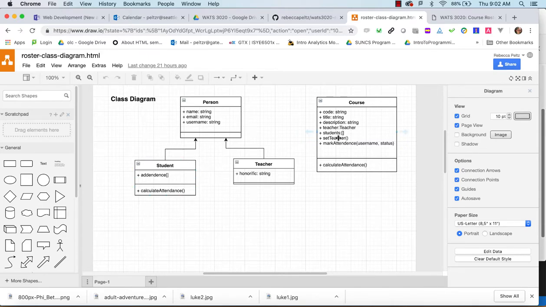And then we have a set teacher. We saw that button connected to this function. And then we have a mark attendance, where we are going to take the username and whether they were present or absent. And then we have calculate attendance. So this is a picture of the code that we're going to write.